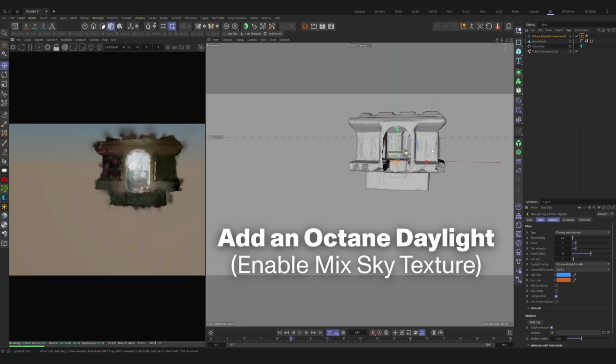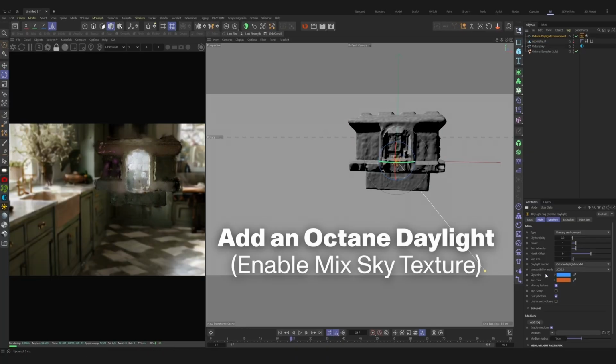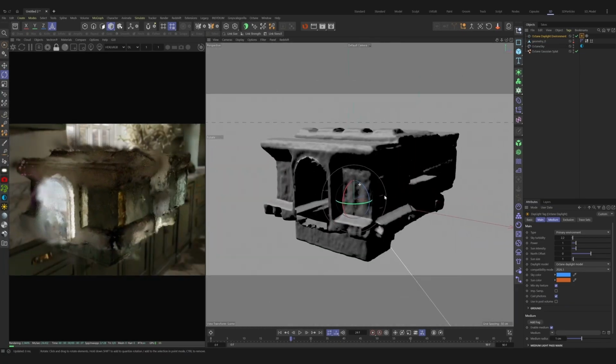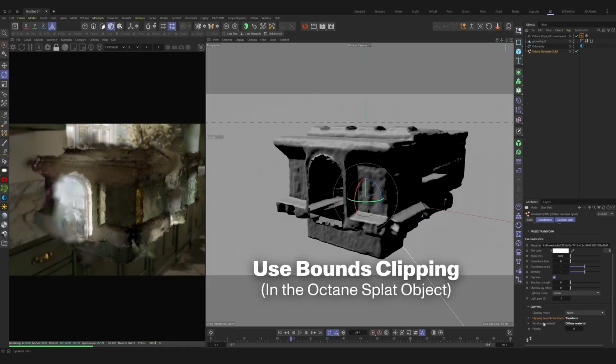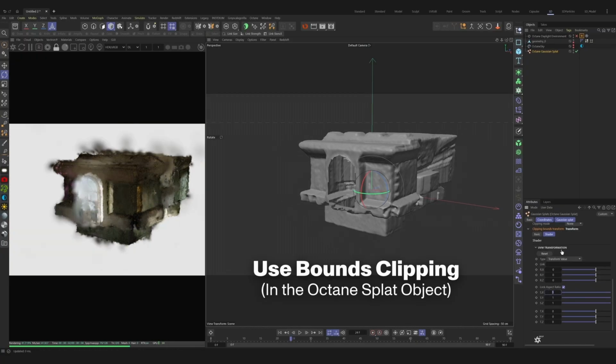A daylight object gives us full control over the sun angle, temperature, and mood. The entire environment responds instantly. Bounds clipping can open up the space and allows you to frame new perspectives inside your world.